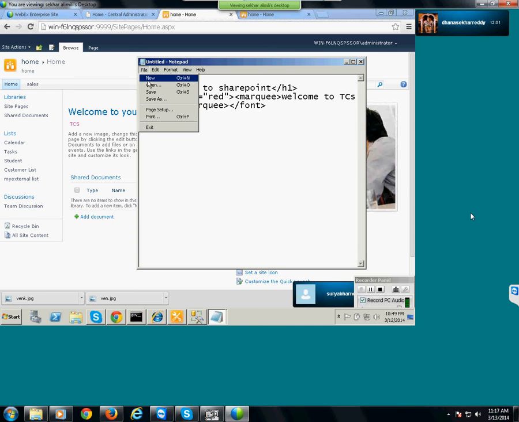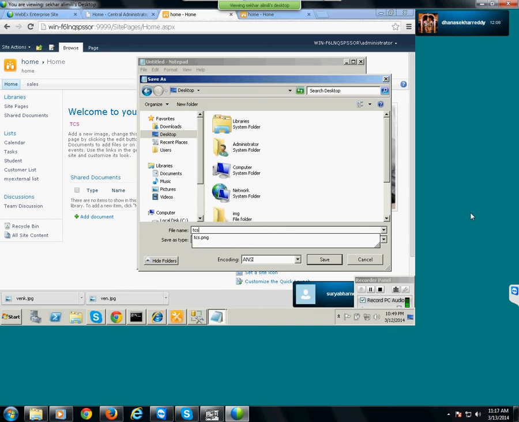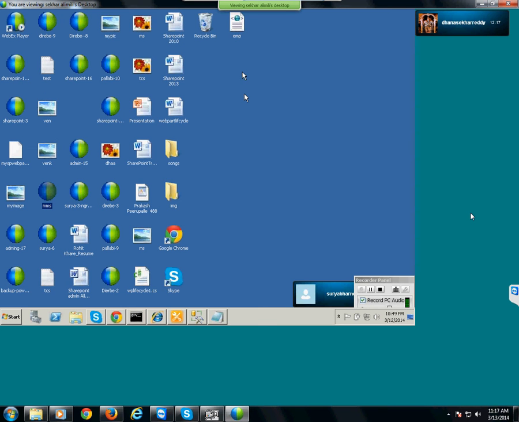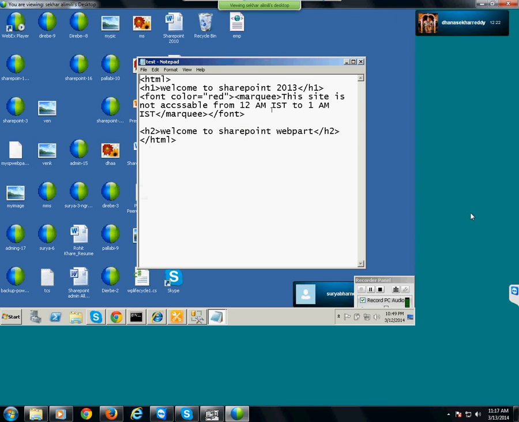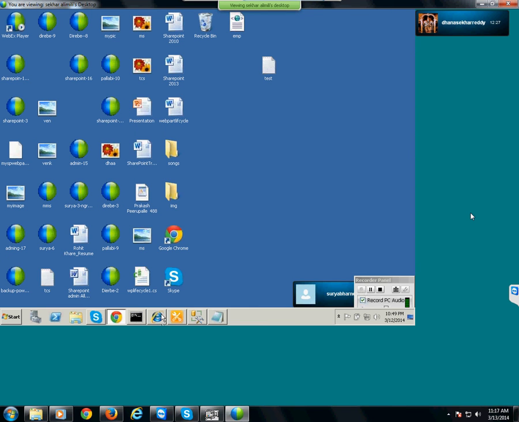Okay, save. You can save with a normal TXT extension, not a problem. I am giving TCS dot TXT. Click on save, close, and now go and verify. Now upload it. TCS one is ours, in the second column, last row.